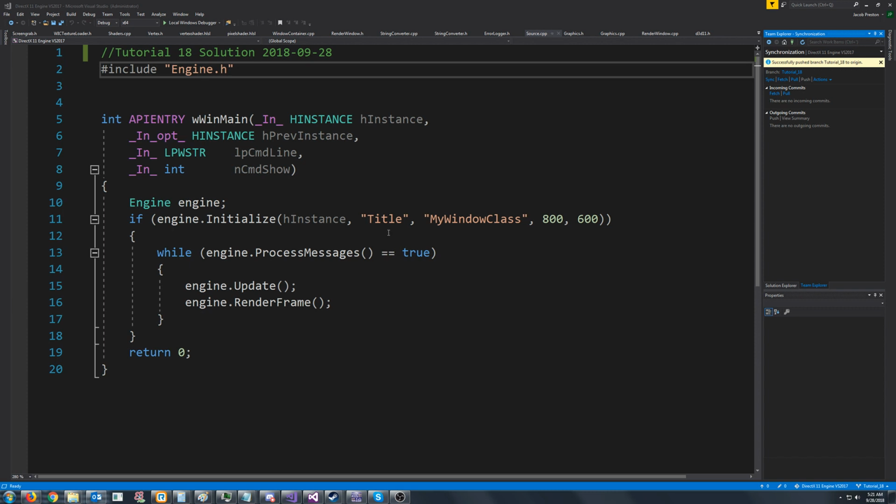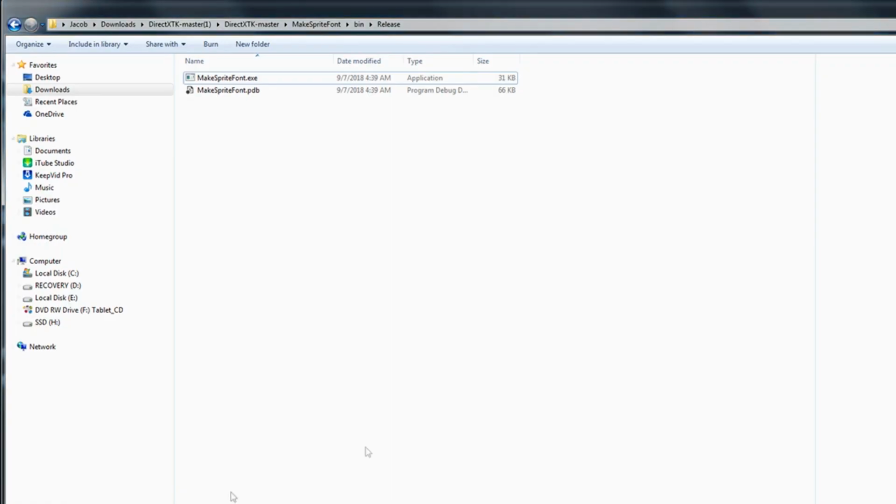Hello everybody and welcome to DirectX 11 tutorial 18. In this tutorial we are going to cover how to make a Sprite font file for DirectX TK and also how to render 2D text on our screen. What you will want to do is navigate to that original DirectX TK folder from where we had downloaded it and where we had created our libraries.